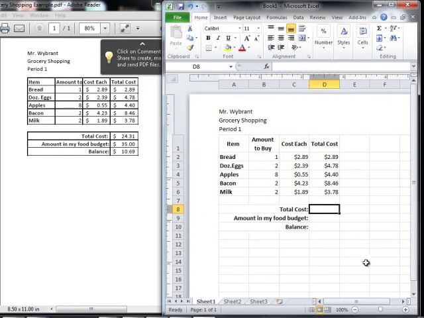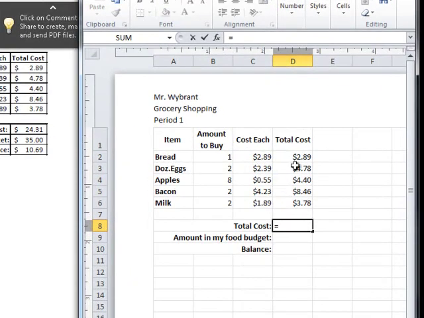Now the total cost is going to be all of these numbers added together, and we can do that by saying equals this plus this plus this plus this plus this. But that's kind of tedious, right? Where it says total cost, we could go through and we could do that and it would be correct, but there's an easier way to do this.